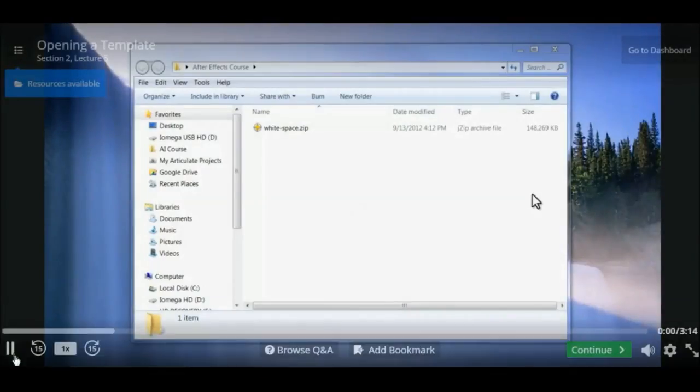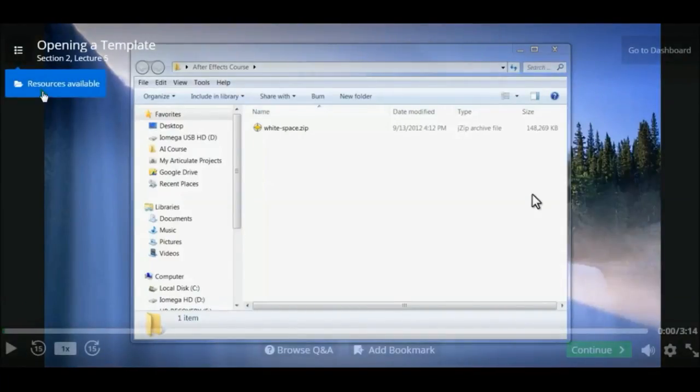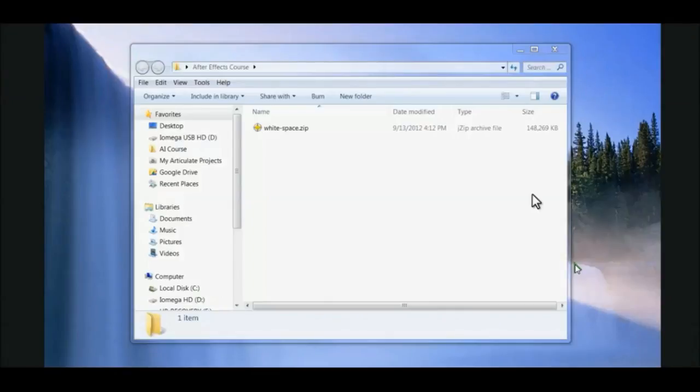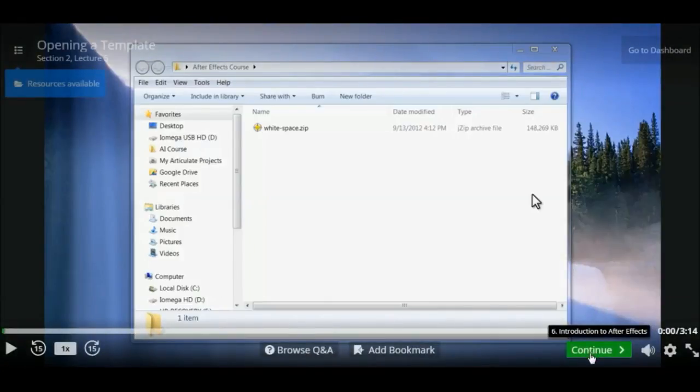When I pick one, if you look to the left, you will see a tab that says resources available. If you see that, that means there is something to download, either a Word document or a PDF for this particular lesson. Now, you can watch the video. When you're finished watching the video, if there is another video next to it, it will automatically play the next video.